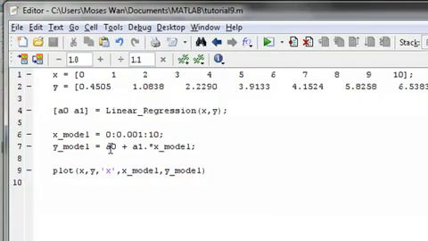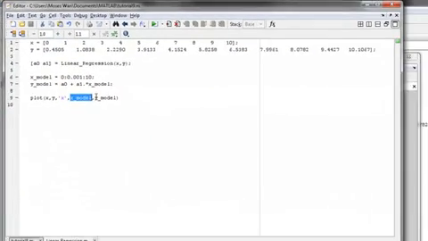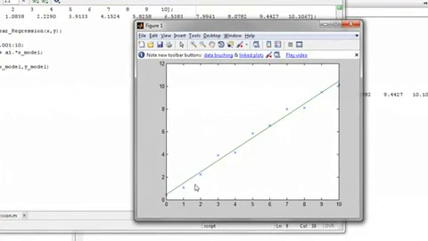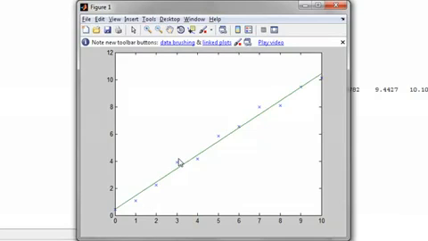As you can see, I've just substituted A0 and A1 in their respective places, and I've dot multiplied by X model, which is basically our linear equation, and I've just plotted it. So I've plotted these values, and I've made sure they're marked as X's. I've plotted X model against Y model. So this is what it looks like in the end. As you can see, yep, it's the line of best fit. So that's how you do linear regression.